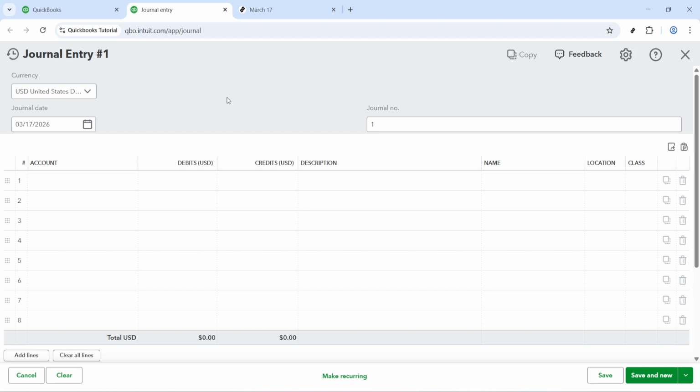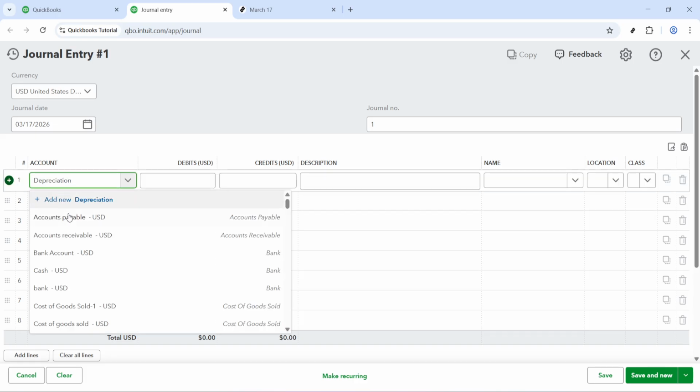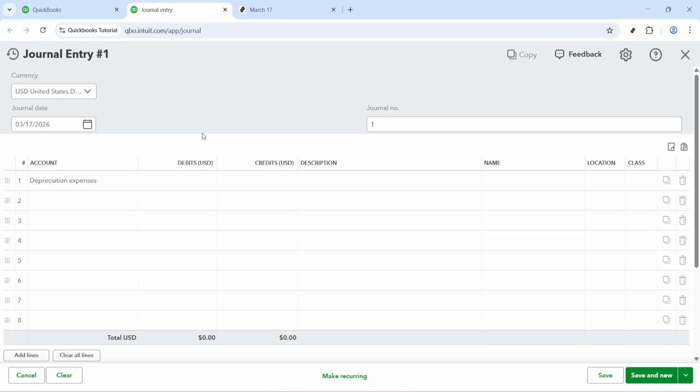On the first line, click into the Account field and begin typing depreciation. From the list, select your depreciation expense account. This is the account you'll debit. Enter the debit amount that matches your monthly or periodic depreciation. If you have a formal schedule from your accountant or fixed asset software, use that figure so you stay consistent.